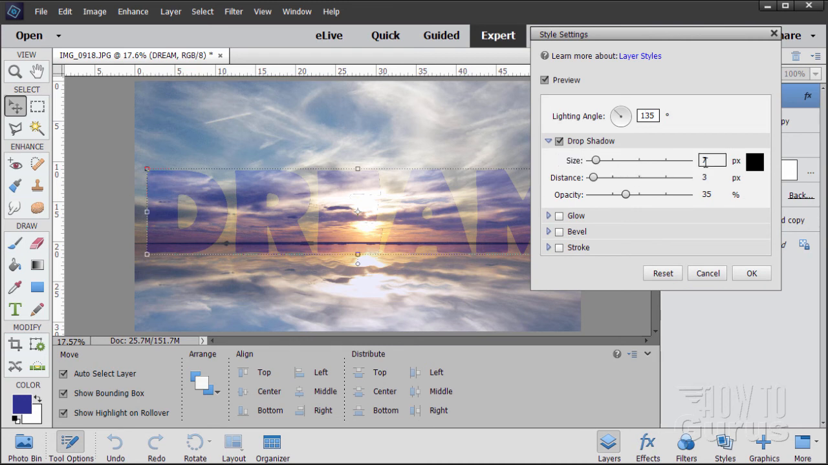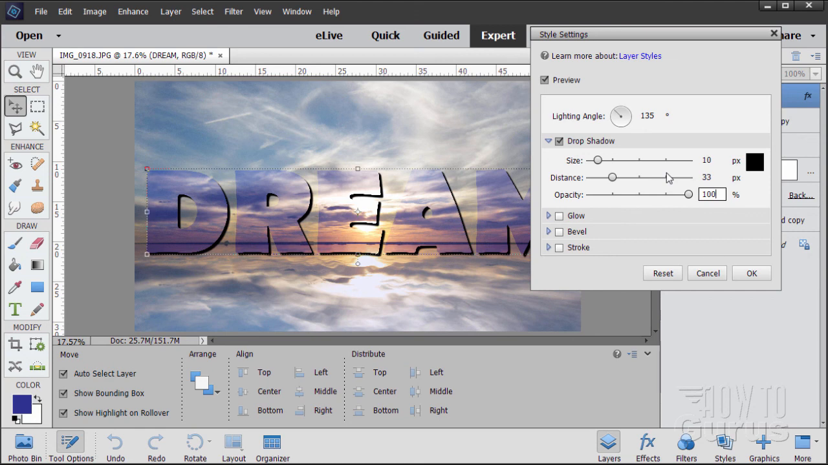And I'll bring our drop shadow up to 10. And as you can see, it's real hard to see in there. I can't really see that. We need to bring our distance out. As I bring the distance out, there you go. There you can see the shadow now coming out. So set that to 33. And then set the opacity in here to 100%. So it's real strong. We'll adjust that down as needed based upon our next adjustment in here.